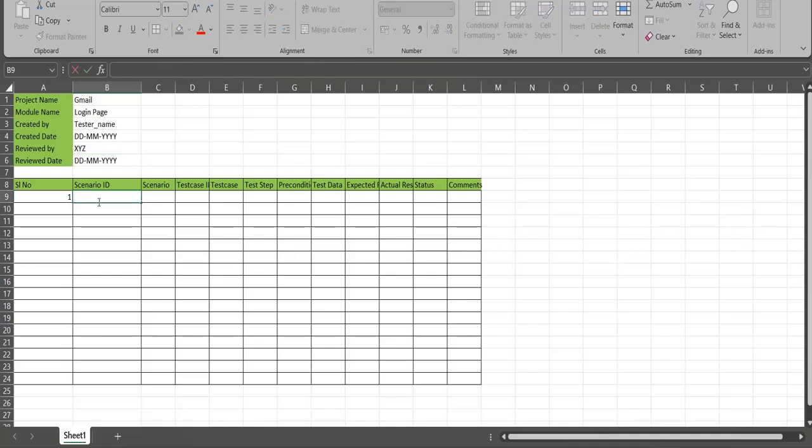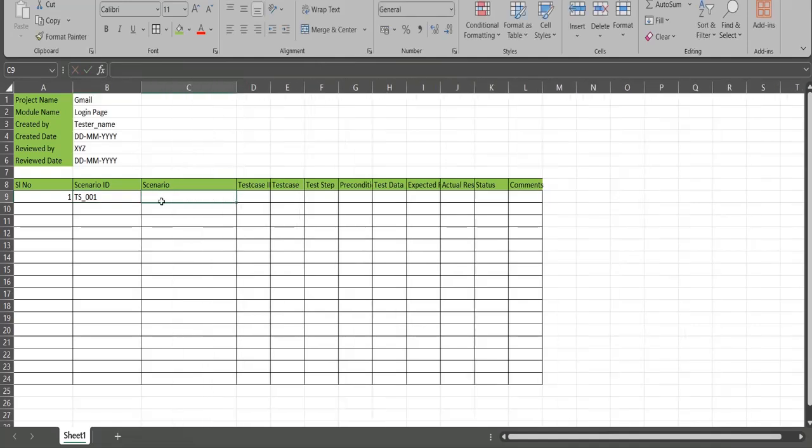So the scenario ID, if you have any module name, based on each of the companies, they will follow some scenario ID format. So in that case, you can have that scenario ID. Otherwise, you can have a scenario ID, anything random. First, what we will do is verify the login functionality of Gmail. So this is the test scenario.